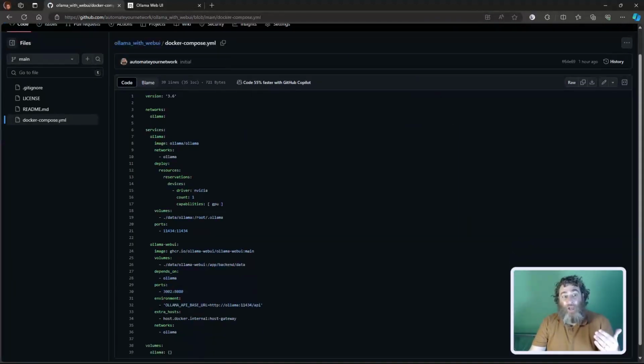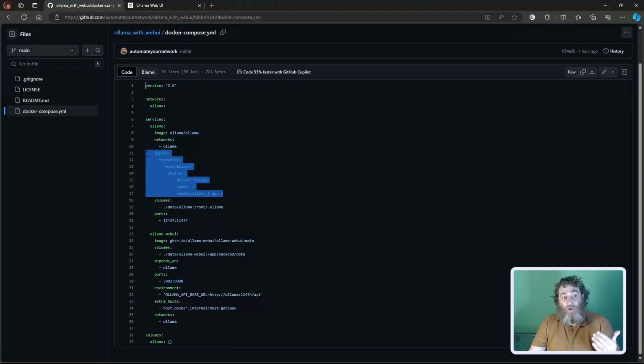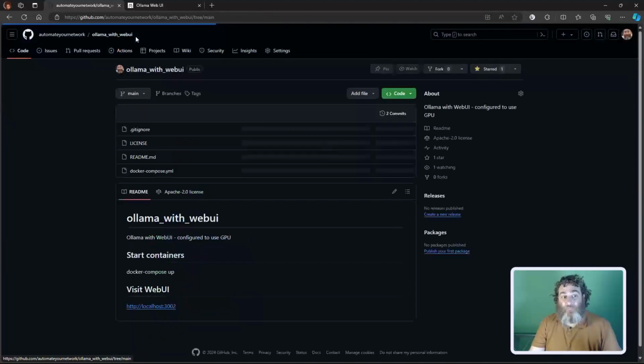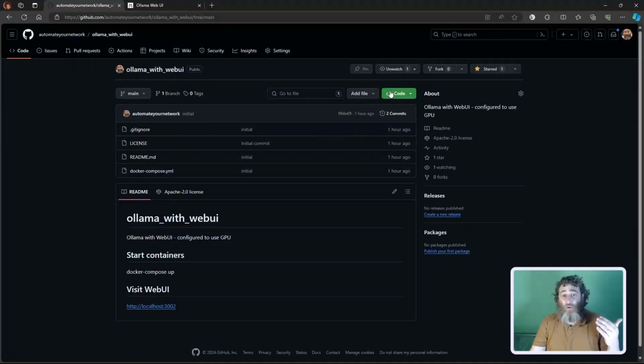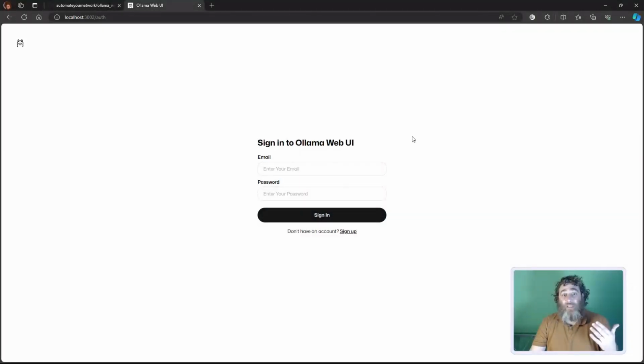Now, on my GitHub, I've put together a simple Docker Compose. Inside of my Docker Compose, I do have a GPU specified because I have an RTX 2060, so I'm using my GPU. If you do not have a GPU, you can remove lines 11 through 17 or comment them out, and it will use your CPU. The idea here is to clone the repo, Docker Compose up with your Docker Desktop, and then visit localhost 3002. This will bring you into this UI, the Ollama web UI.